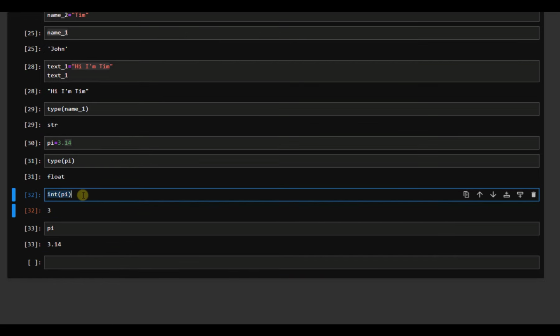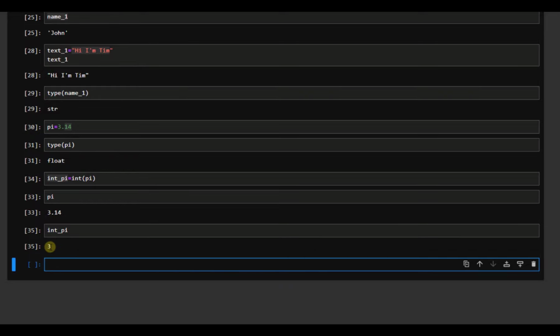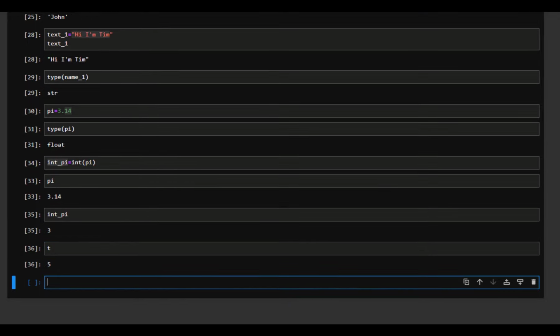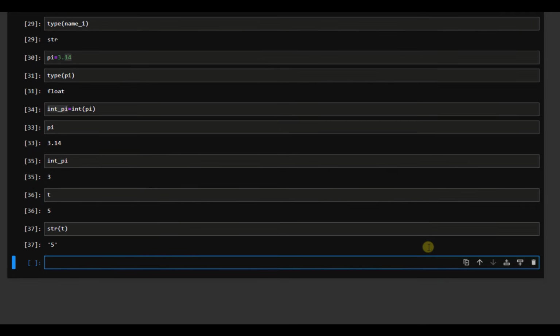If I want to save it, I should say, for example, int pi equal to this one, and I should assign it to another variable if I want to save it. I can see that this one is still 3. We can use, for example, t. What was the t? T was 5. 5 here is a number. But what is str t? I want to change it to string. Now, it is not a number. It's a string, but it is a sign like 5.